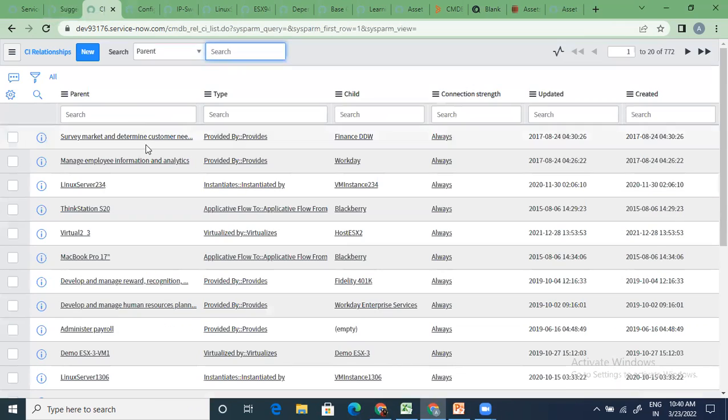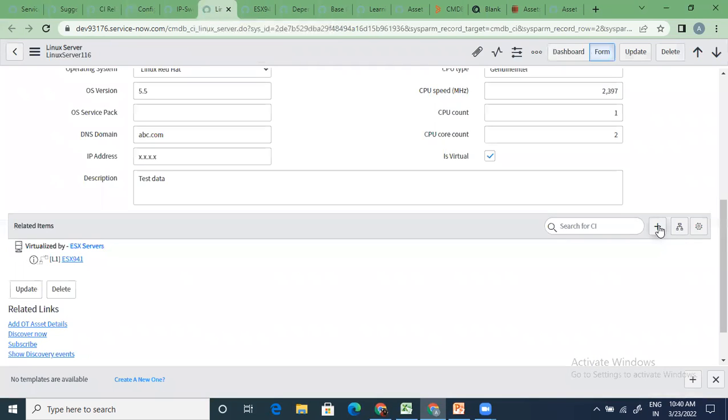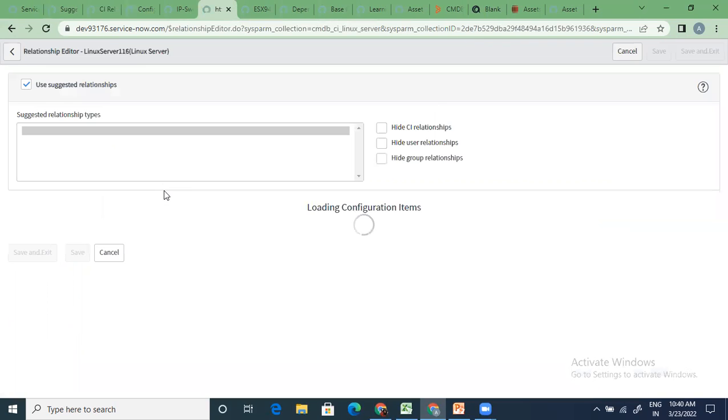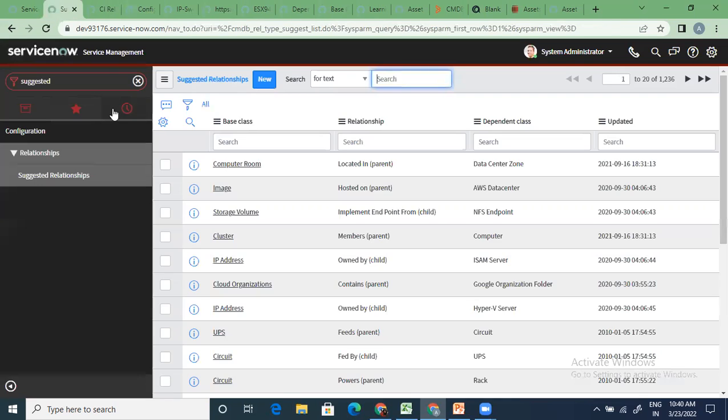If I go back to this view, and if I were to create a relationship, I'll click on here. When I click on here, see what happens. This is where this box is automatically enabled: Use suggested relationships. So now this data is coming from that particular area.